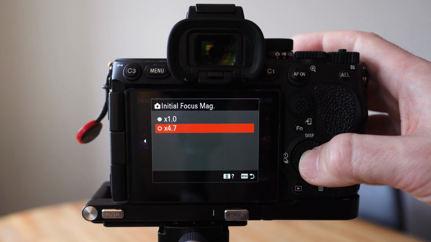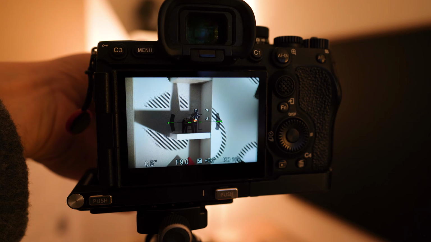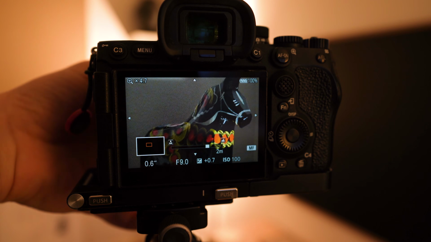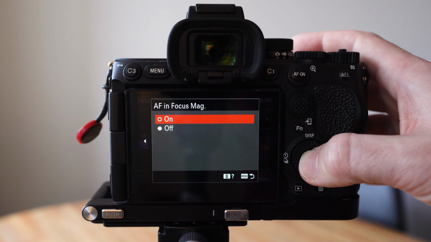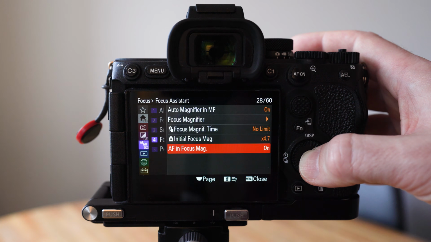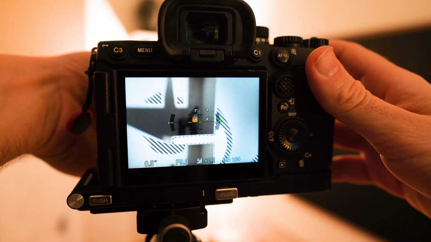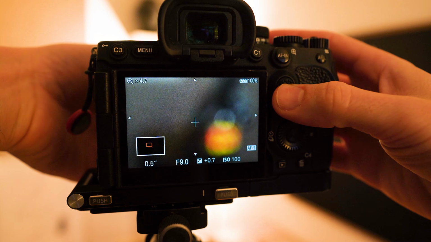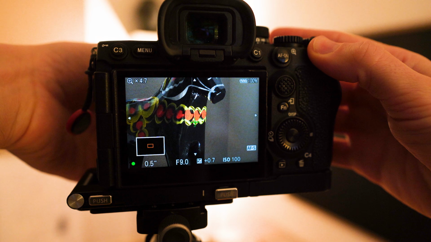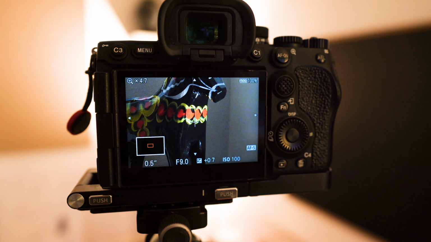My initial focus magnifying on my Sony camera here is on 4.7. In that way, it kicks in immediately. So I don't have to press 2 times to zoom all the way in. I can only press once. And I have autofocus in magnification set on 2. The reason for this is how I usually focus. So I find whatever I want to focus on. I set the little square via the joystick where I want to focus. Then I magnify whatever I want to focus on. And then I focus with my back button focus.